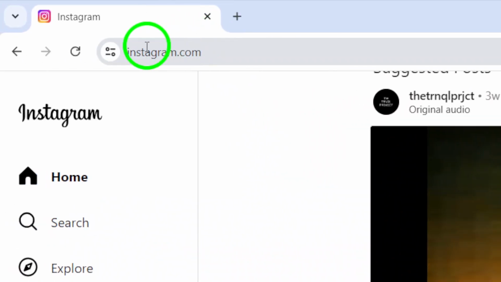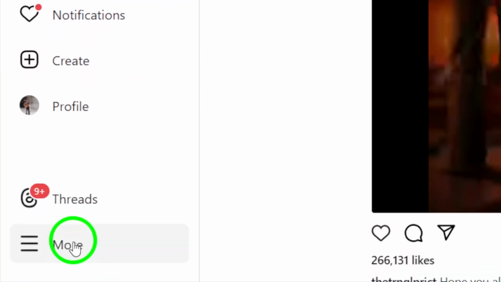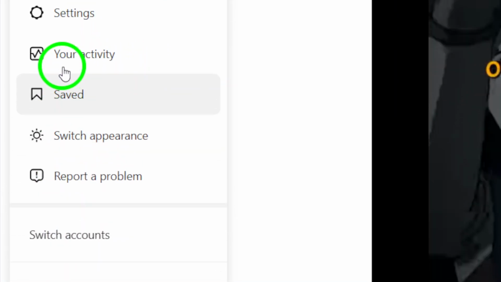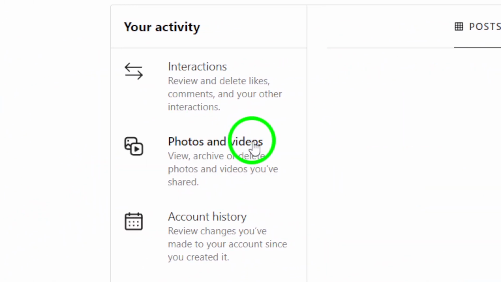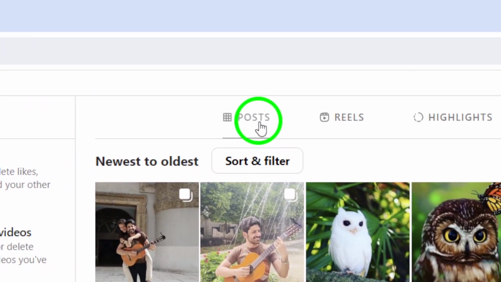At the bottom left corner, click on the More icon, or the three dots. Then, click on Your Activity. From the Photos and Videos section, navigate to the Posts section to see all the posts you have shared. Click on Sort and Filter.